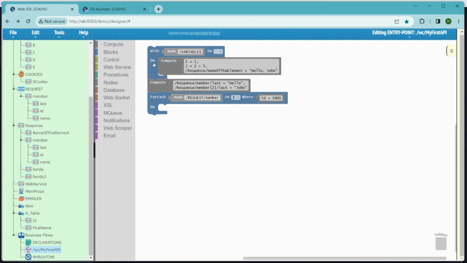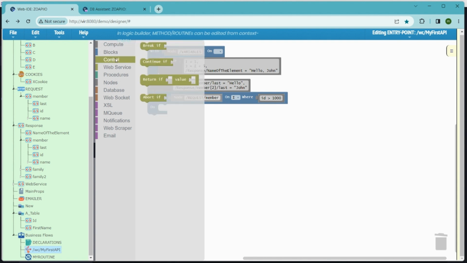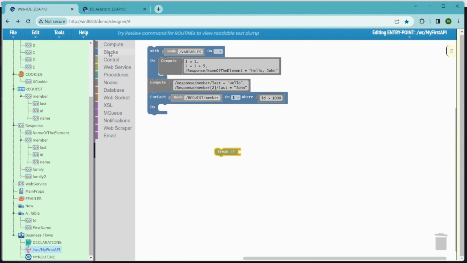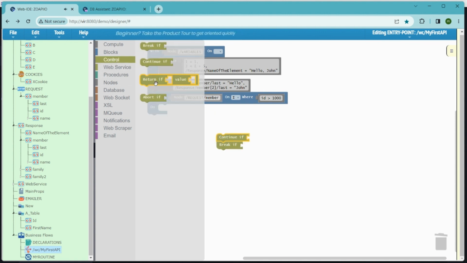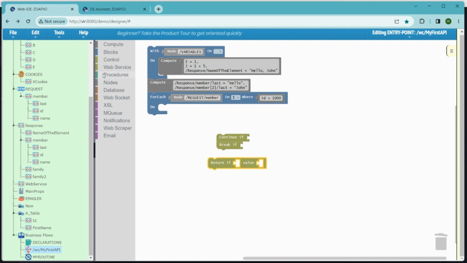You use blocks, you use computes, and you can explore this complete menu and get comfortable and familiar with it. So I want to first show you the control. So we have break, we have continue, and we have a return, and we have an abort. Okay, each one of these is actually accompanied by a condition.